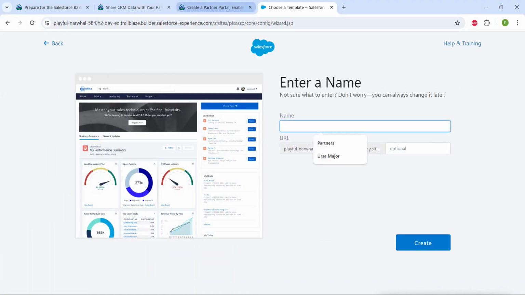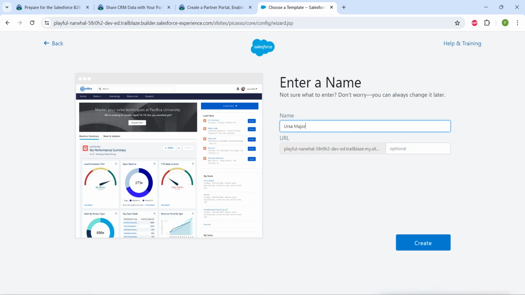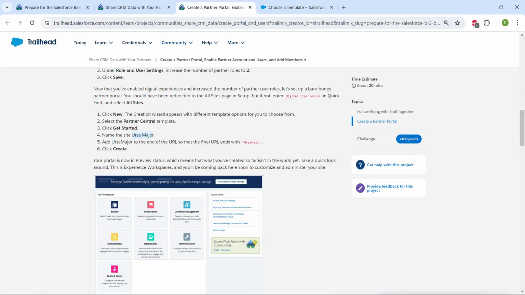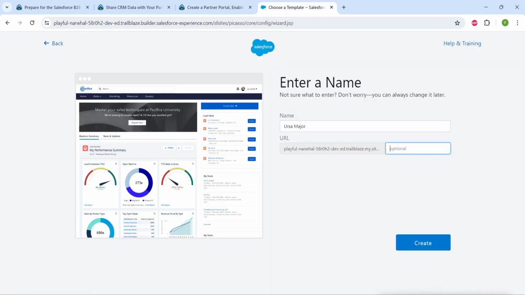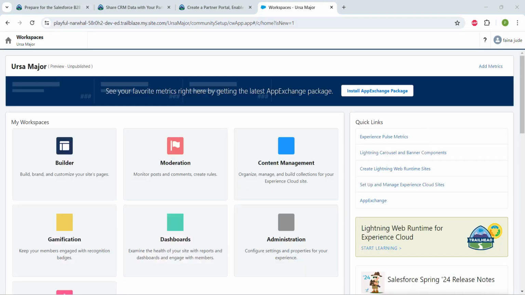And for this name, let's go back to our challenge. So here you will find this name, just copy this and paste it right over here. And let's do the same for our URL as well. Just copy this and paste it over here. So if you observe here, I'm not using the slash in front of this name, so make sure you are also following the same. And now click on create. So our site has been created.